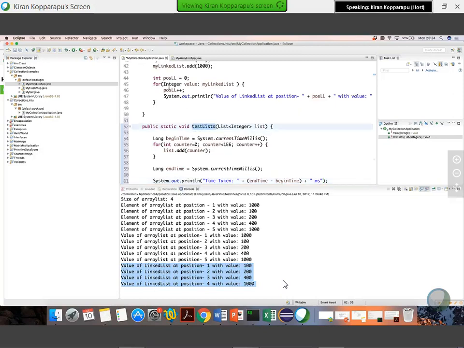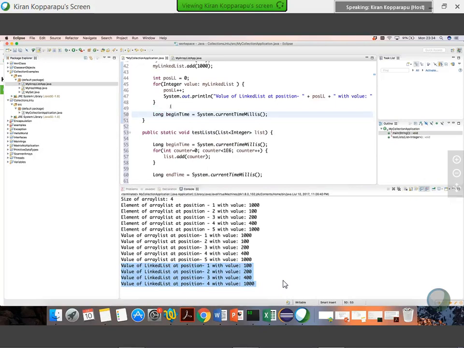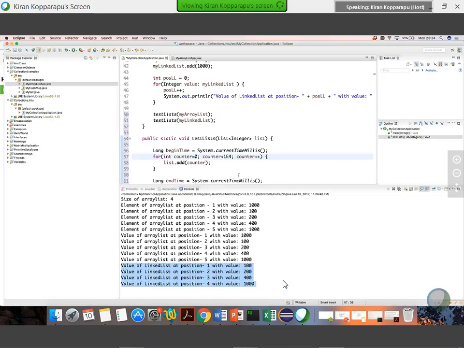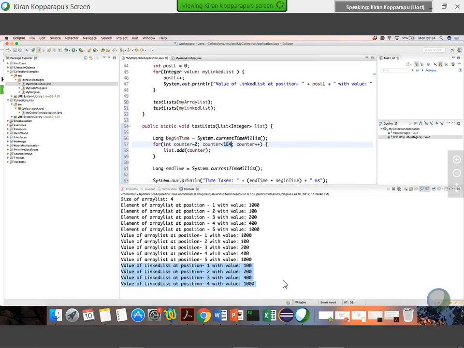And once we have both the lists here, let's call this method, test list, and then you pass my array list. So first time we are passing my array list, and the second time we are passing the linked list. Let me start with 10 power 4. You could also write 10 thousand, that is also equivalent to that.